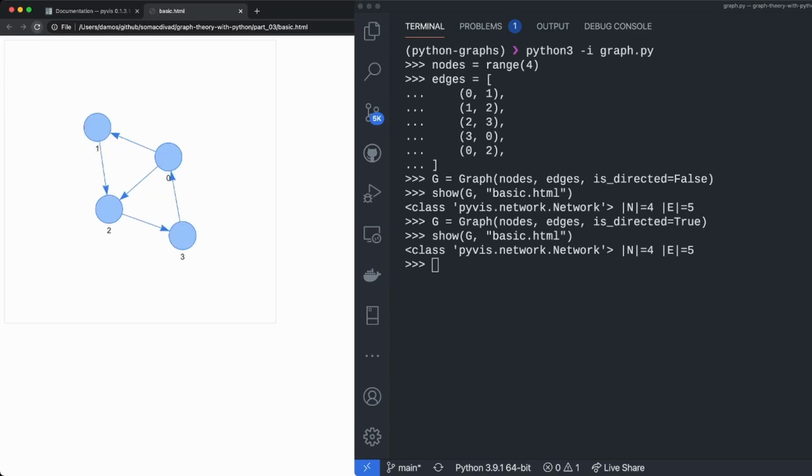Now, pyvis gives you pretty extensive control over the style of the visualization. You can change the colors for nodes and edges, adjust the fill for nodes, even give nodes titles. For our purposes, in this Graph Theory with Python video series, we're not going to get into all that. What we have here will work just fine for us.